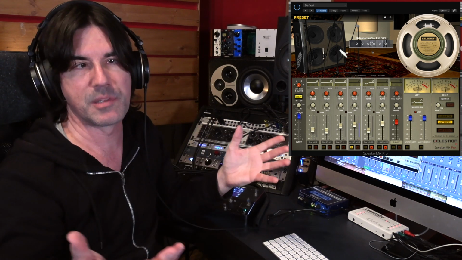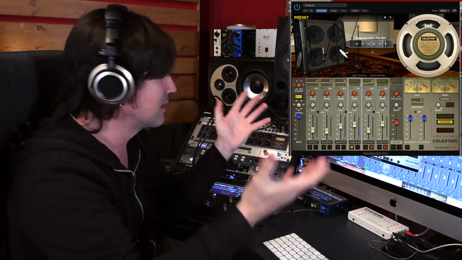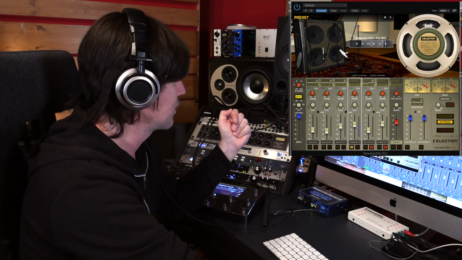Okay, so just like you would on a speaker, you can shift that microphone around, move, and get all kinds of different sounds happening that way. It's very cool.